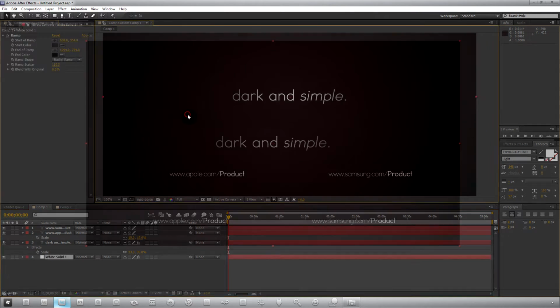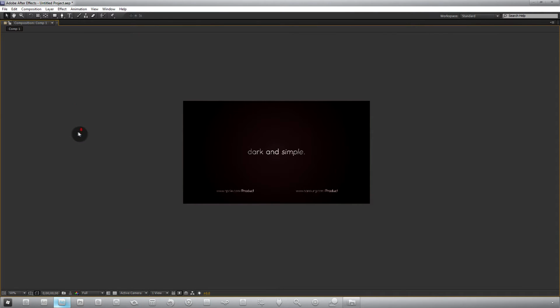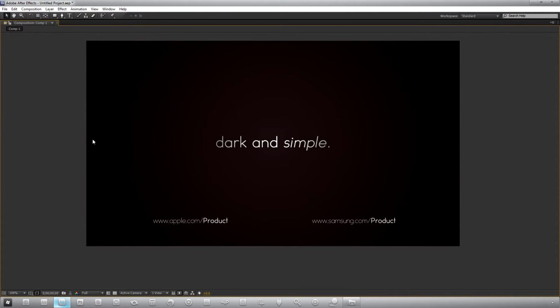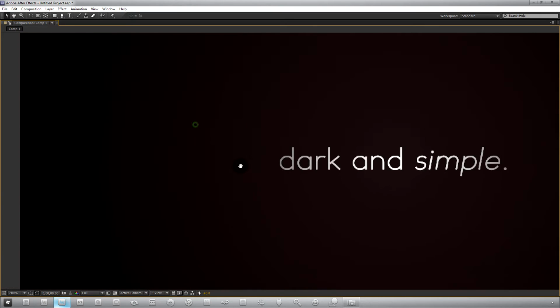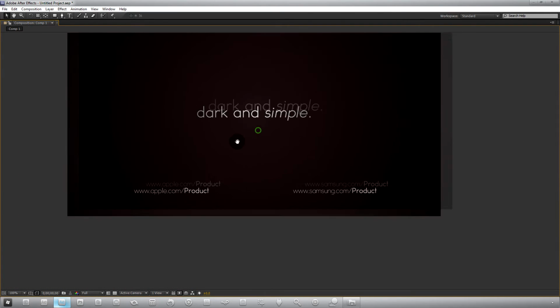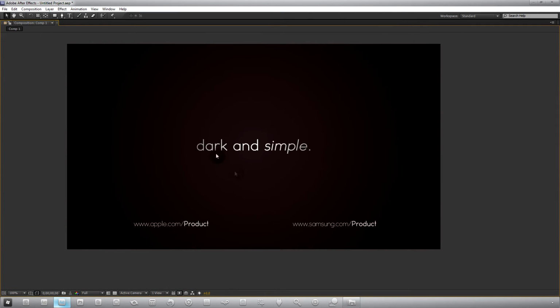So this comp is something I set up really quickly to make fun of Apple and Samsung, and in the process show off my tutorial. Now here you can see there is no banding, there is no rubber banding, there's no rings, it's just smooth and nice, and that's the way we want it, right?